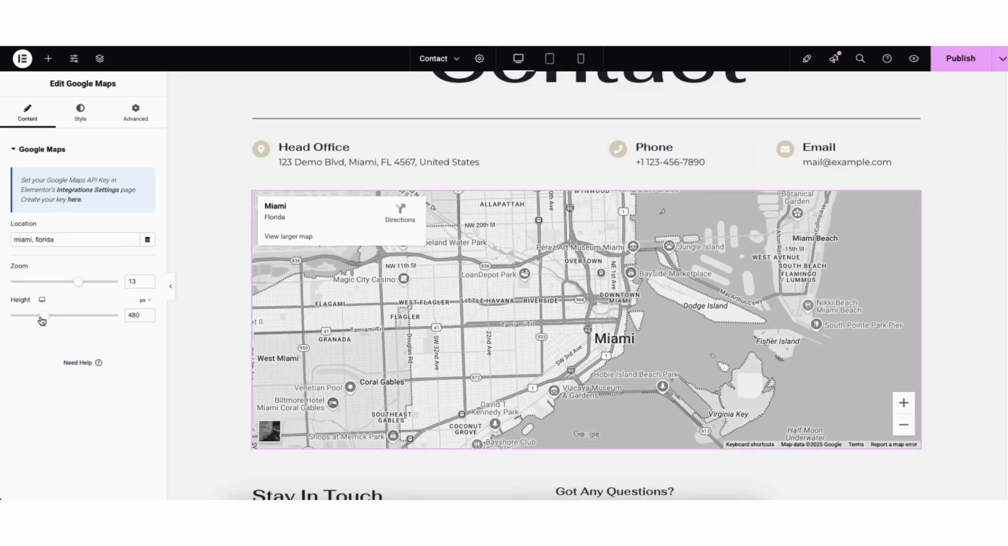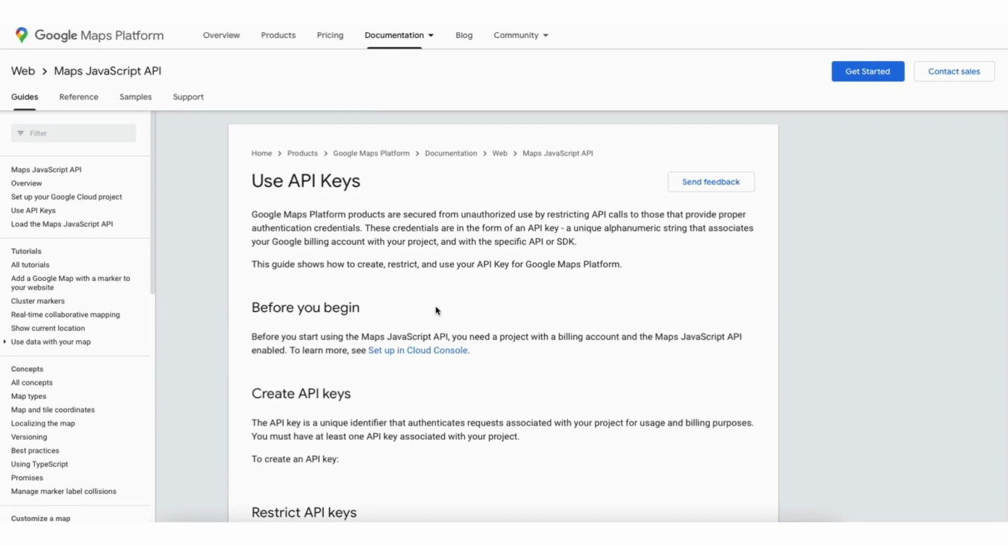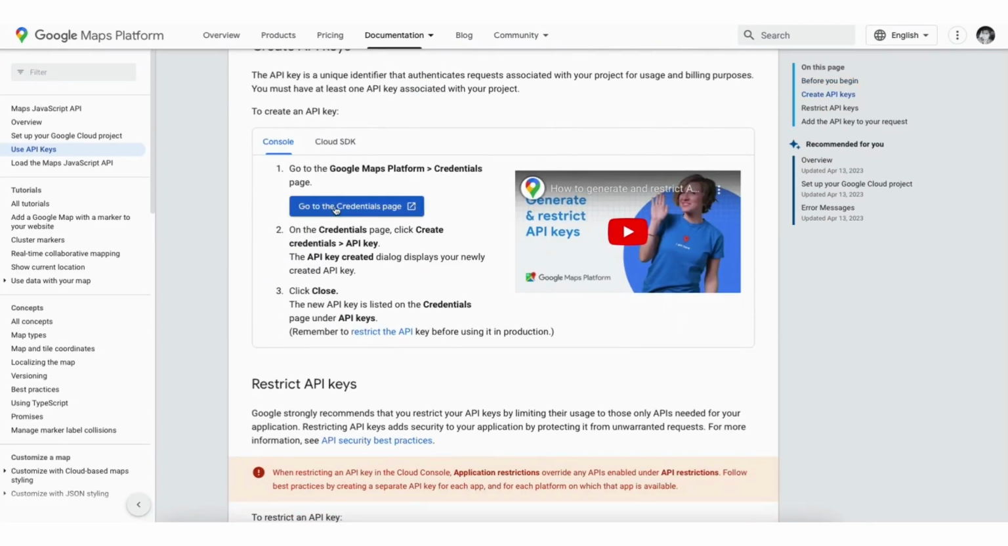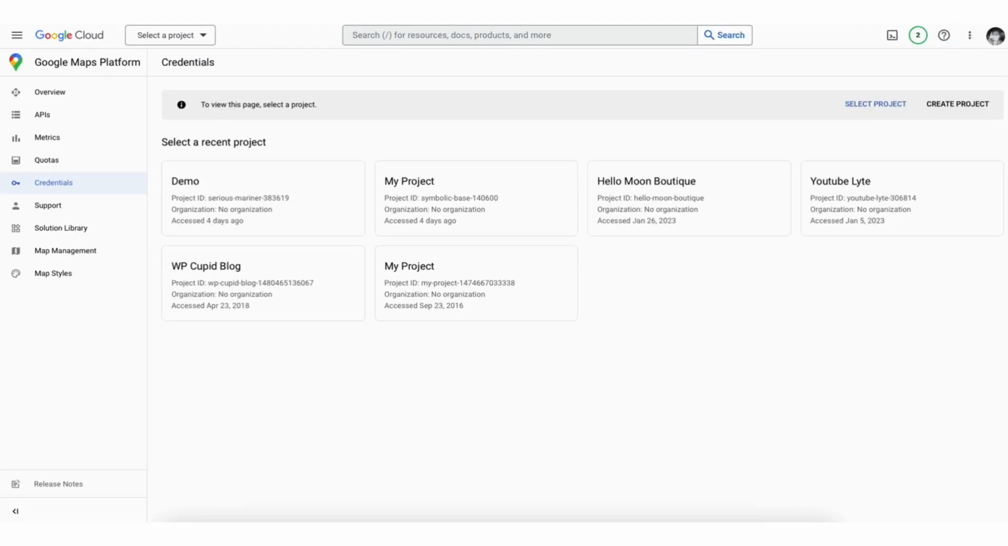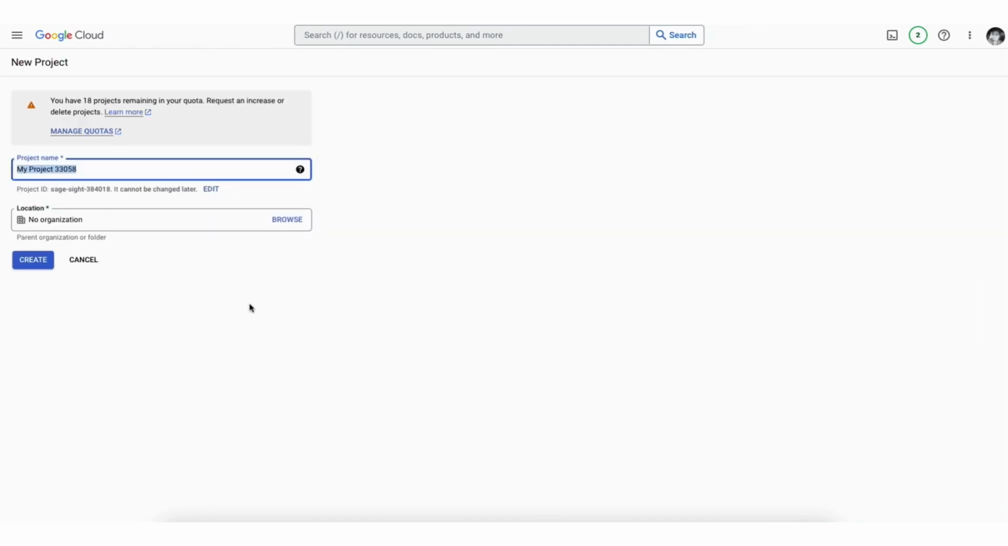You now see the notification showing about the Google Maps API key up at the top. Click the Create Your Here link. It'll take you to this page. Scroll down and click Go to Credentials page. Click Create Project. Put in the project name. You could just put in your site or business name. I'll put in the address and click Create.